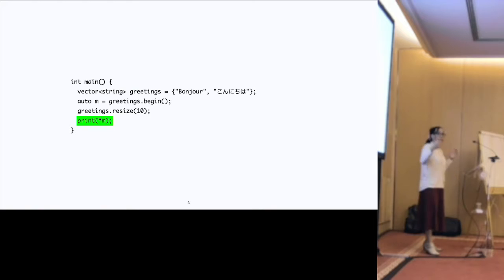And now, boom, this program has undefined behavior. The problem is that when we call resize, we might have reallocated new storage, and so it invalidated all the pointers we previously had on the vector. So when we try to dereference the iterator we had, we cause undefined behavior.